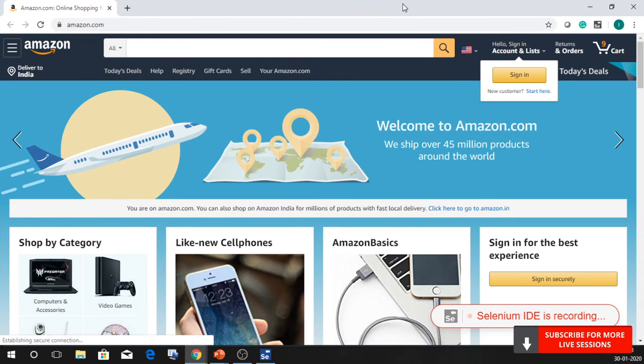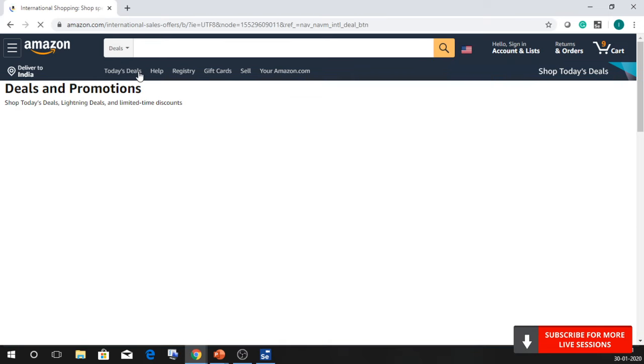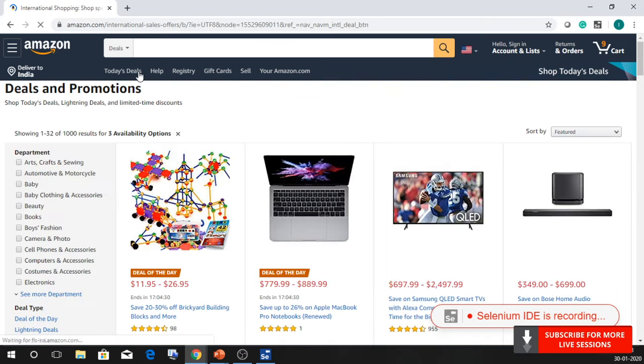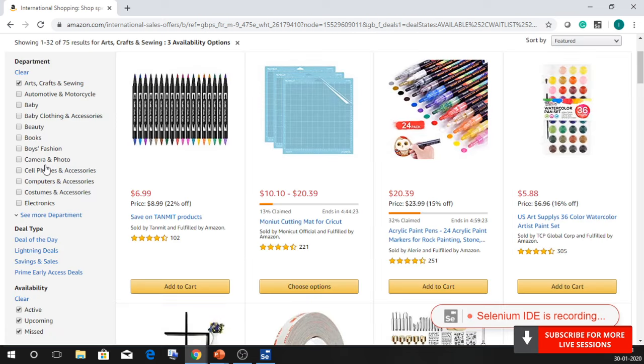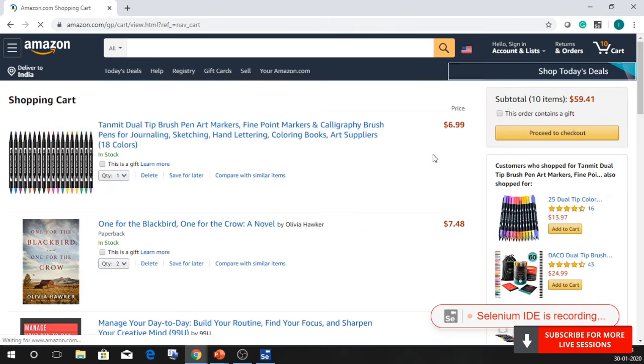And here, say for example, I click on today's deals. And I say arts, crafts and sewing because that's what I'm looking for. And I find something exciting, so I say add to cart. And let's check our cart finally. Yep, and after this I close it. So these are the actions that I perform.